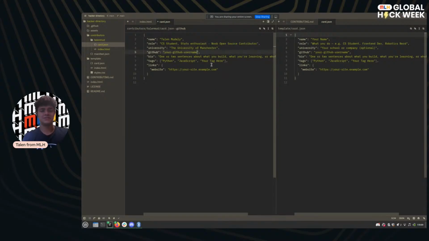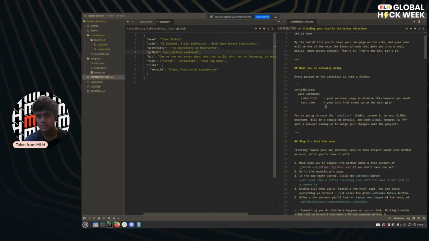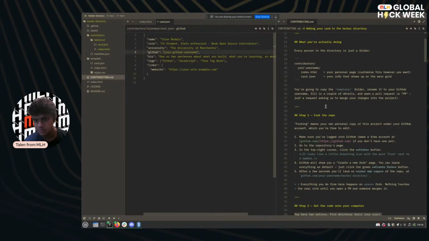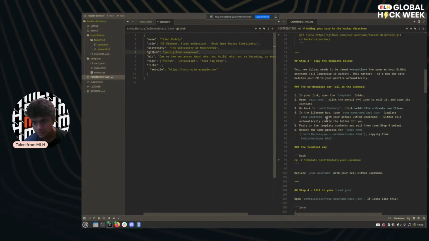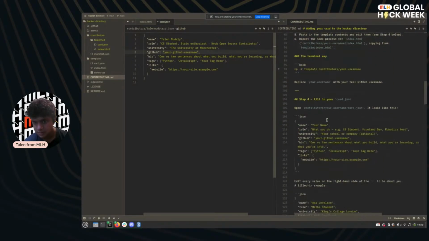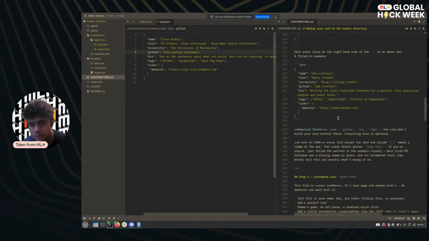Just put whatever you're comfortable with. Obviously, you don't have to put all of your information here. The only ones I've made required are name. I think it says in the contributing.md which ones are required. There you go. Required fields: name, GitHub bio, and tags. You don't have to put your real name or your full name if you don't feel comfortable. It's fine.